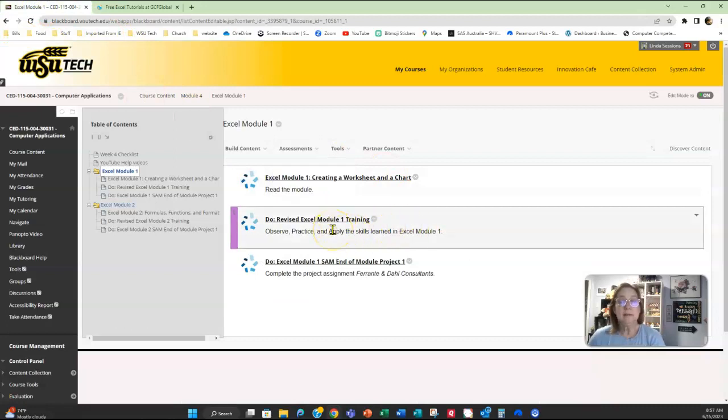Here's the training for Excel. Again, it's observe, practice, and apply. So make sure that you leave yourself enough time to do this. It could take you an hour to an hour and a half to get all the way through it, and it depends upon your computer speed and how well you understand Excel. So don't wait until Sunday afternoon to start doing this, because you will not get all the assignments finished.